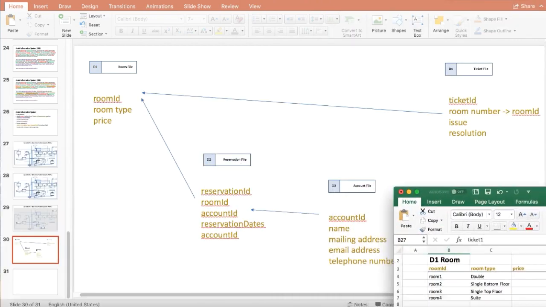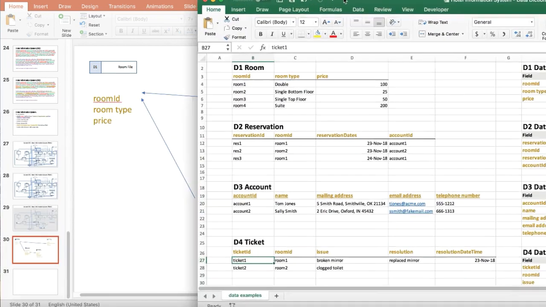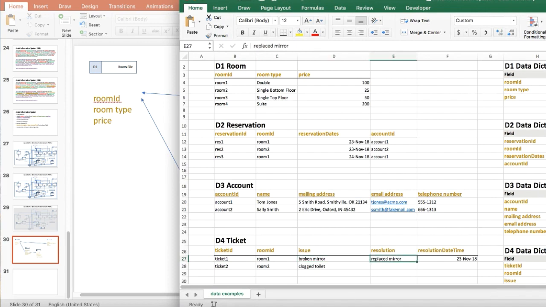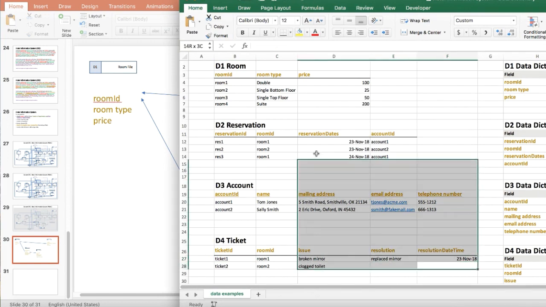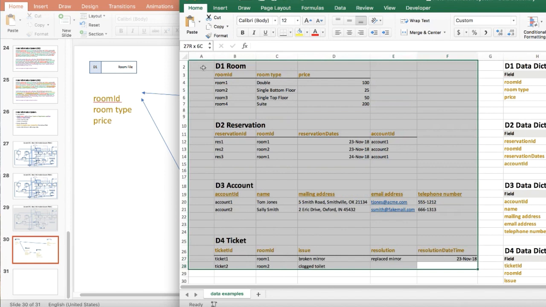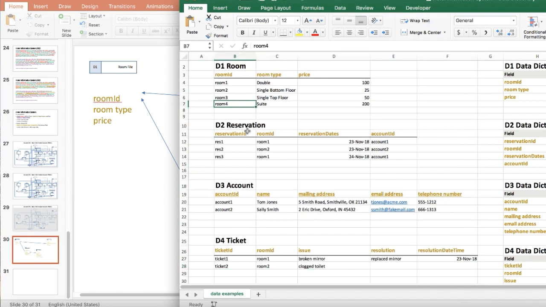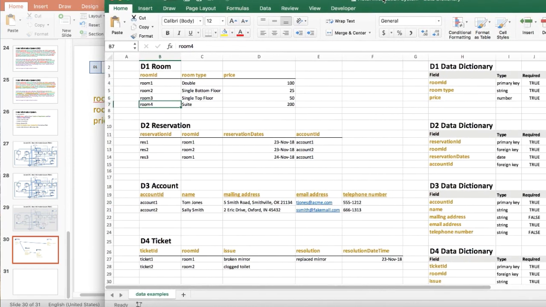What do we have up here? Yeah, so the ticket ID, room ID, and issue, ticket ID, room ID, issue, resolution. And I added a date in here, so if it gets resolved, we'll know what date it was resolved. So I love putting in sample data so it better helps me understand what it may look like as I'm filling out the information, as I'm creating my data dictionary. And then my true data dictionary is over here on the right-hand side.